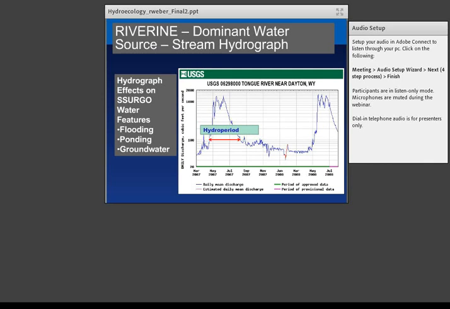Hydrographs. When we talk about the stream hydrograph, we've got a nice repeatable hydrograph taken from the Tongue River near Dayton, Wyoming. This is a snowmelt-driven hydrograph, and we see the shape and size is largely the same across 2 years, pretty common to snowmelt-driven hydrographs.